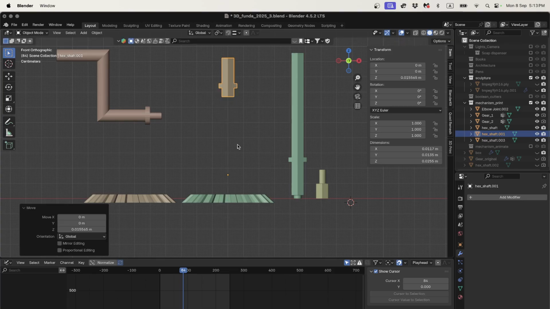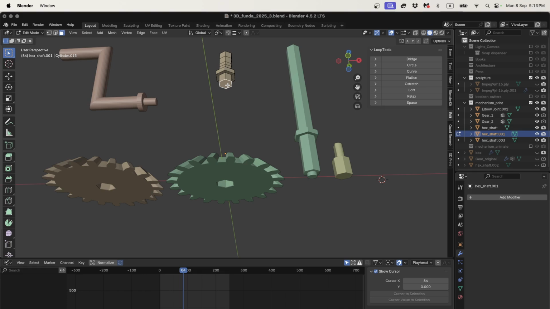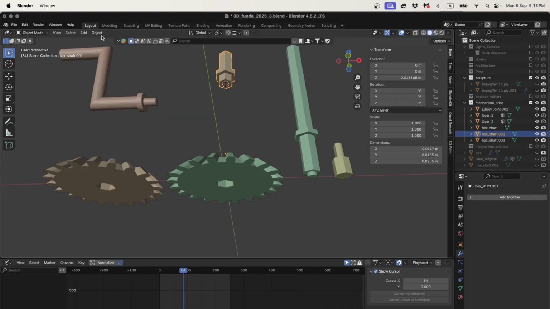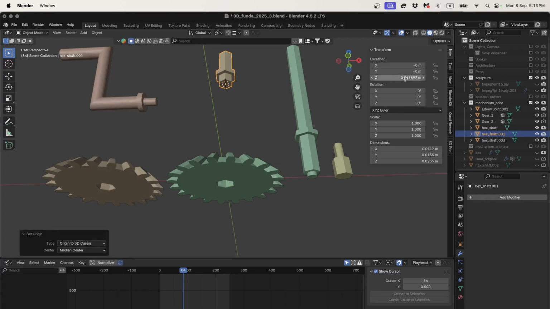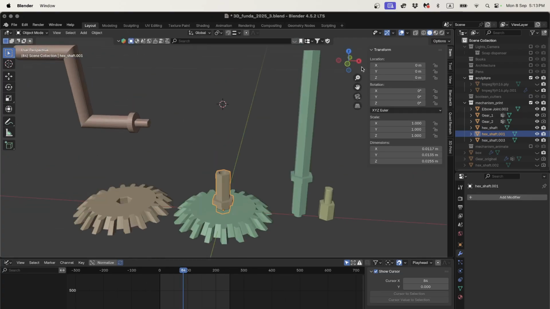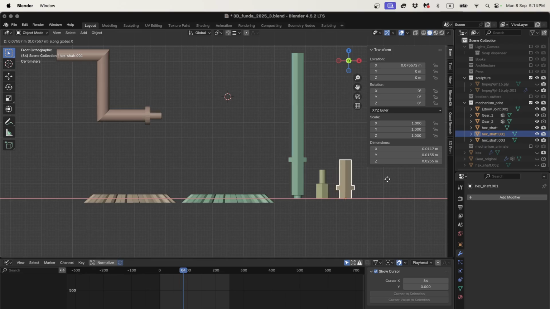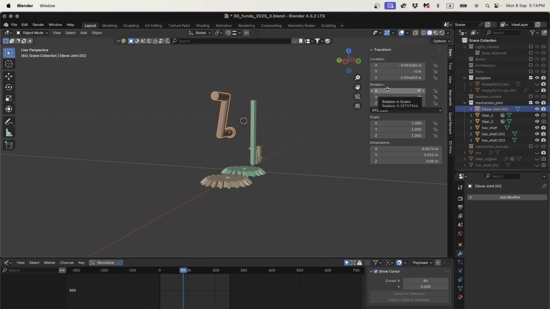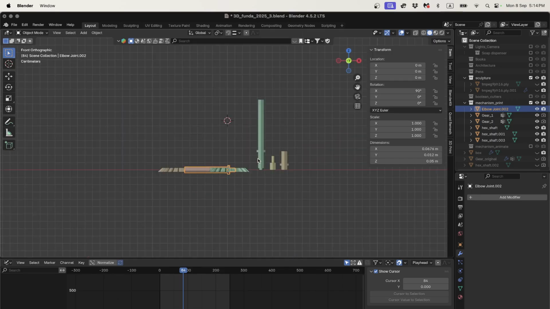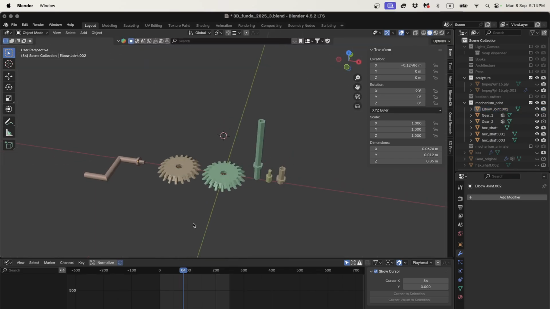Okay, the origin of this is all the way down there, so that's no good. Again, I'm going to put its origin here: cursor to selected, origin to 3D cursor, and now if I put it to 0, it's on the floor of the space. Basically, we're treating them now like components. I'll put that to 0. I might put the X rotation to 90 and the location to 0. And that's looking a lot better as something we'd want to send to print.